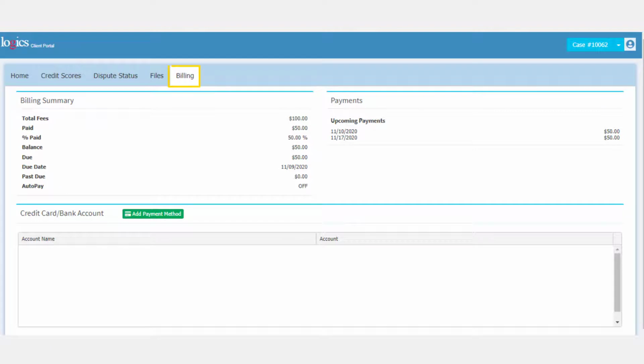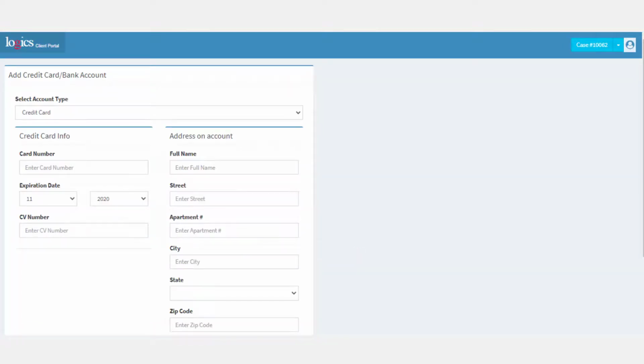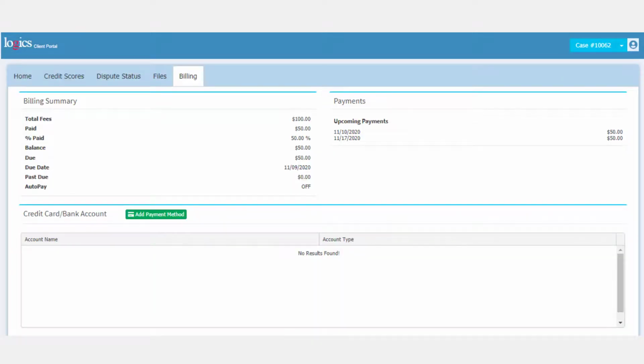Finally, we have the Billing tab. The first section is the billing summary. This information listed here will continue to update as invoice items are added or as the client continues to make payments. To the right of the billing summary, the client can see their payment schedule. And below that, you will see a section for banking and credit card information. The client can see information relating to the payment method that they currently have on file. And by clicking on Add Payment Method, your client can update their account with additional credit card, savings, checking, or business checking account information.